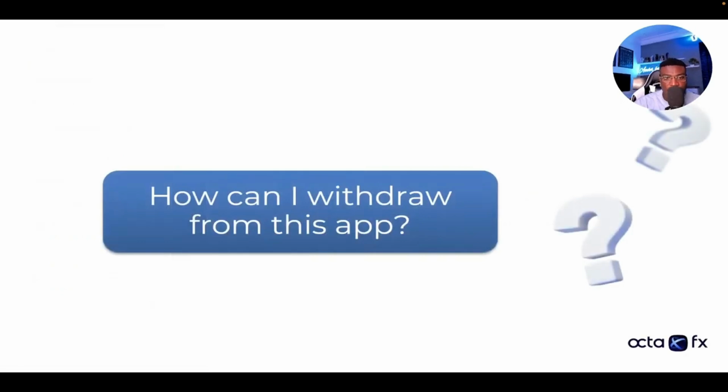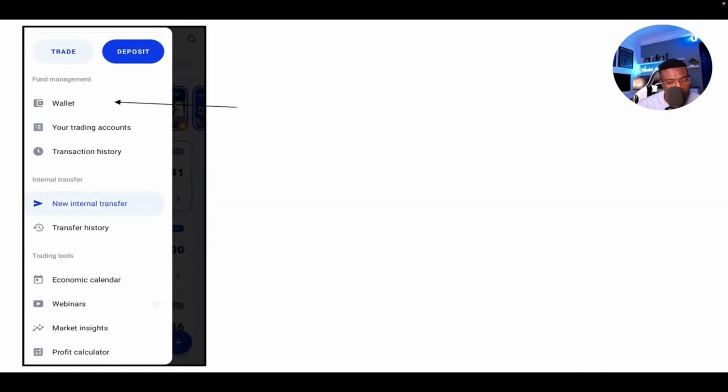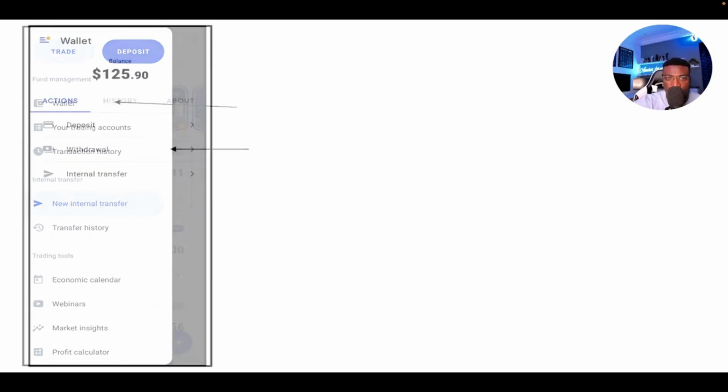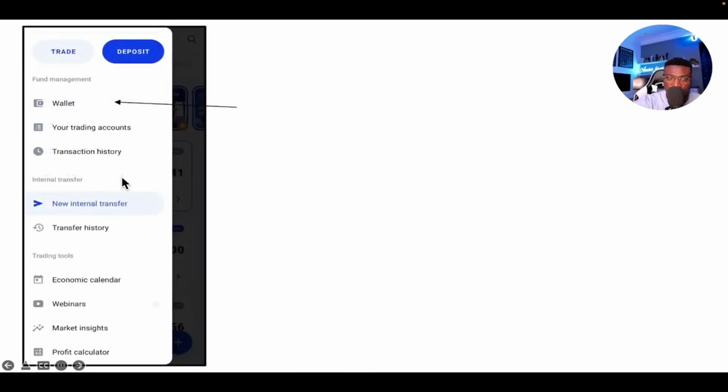Yeah. Okay, so the question was, how can I withdraw from this app? Now, the process to make a withdrawal is very simple, right? If you try to withdraw and you go to your wallet and you don't see any available balance in your wallet, then that's fine. You can just make an internal transfer, right? So the first thing you want to do is open the OctaFX Trading app and click on the navigation button at the top left, and this would pop up, and you click on wallets.